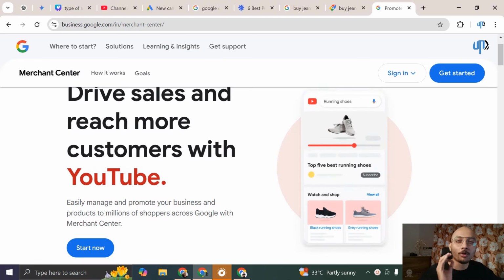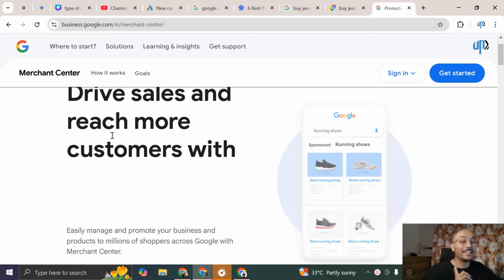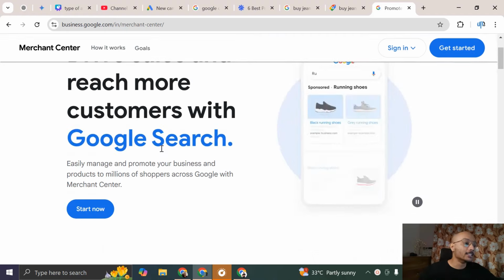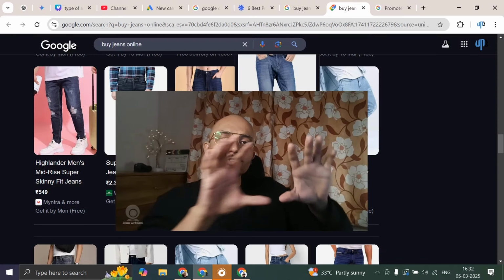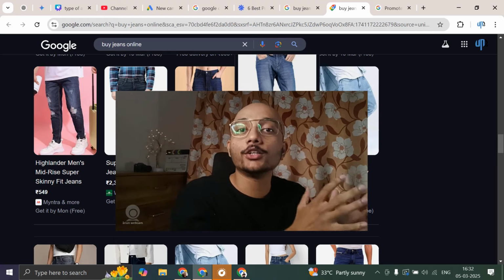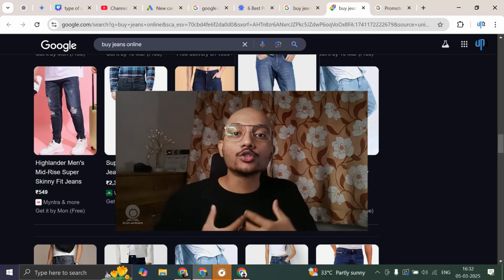And in order to get your product displayed as a shopping ad on Google, you have to integrate Merchant Center with your e-commerce store and display the product. So after connecting your e-commerce store to the Merchant Center, you have to connect your Merchant Center to Google Ads. This is the way in which Google gets access to the products.